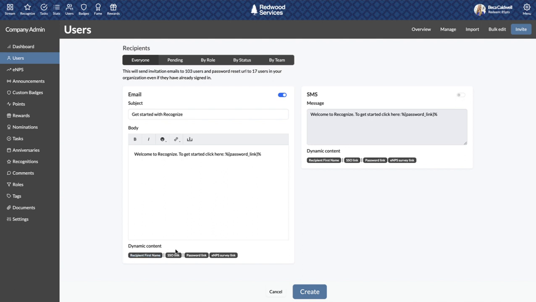There's dynamic content on each of these forms as well to allow you to insert SSO links, password links, ENPS survey links, and insert the recipient's first name. Once you're happy with your invitation message, you'll just hit Create, which will send the invite out to your chosen recipients.